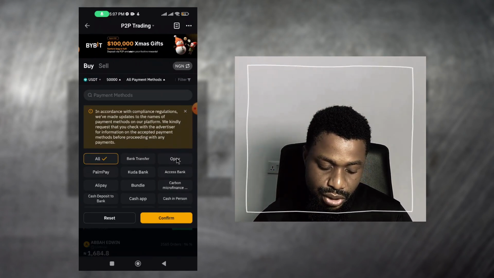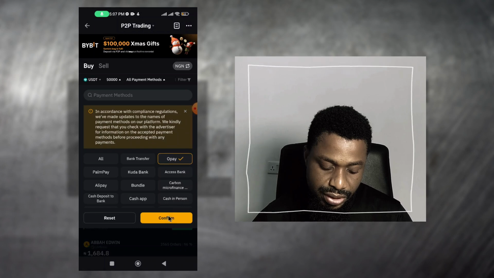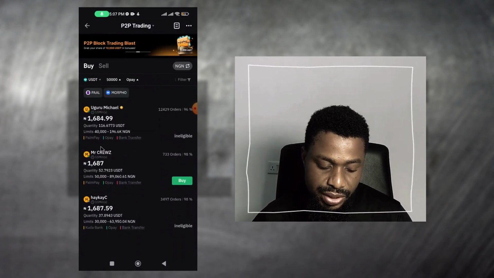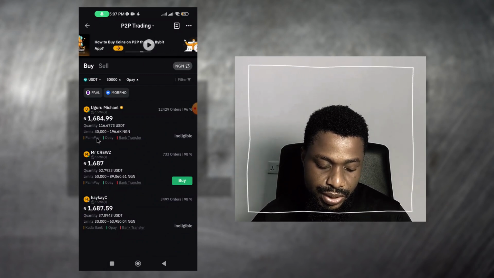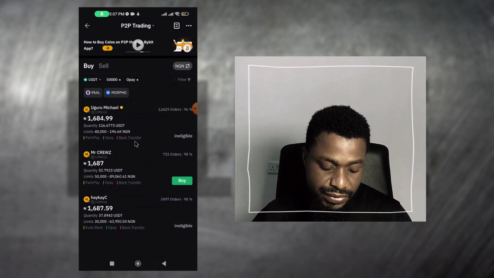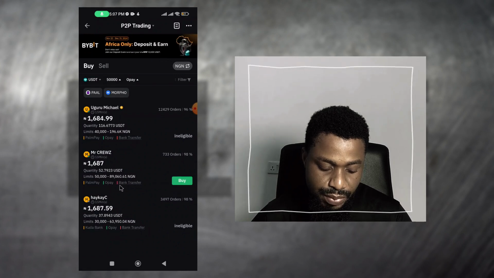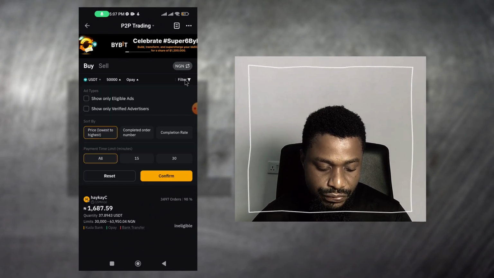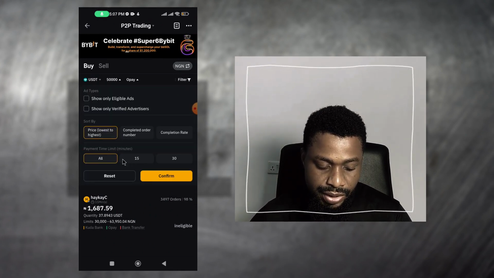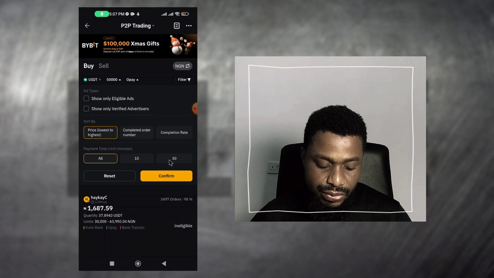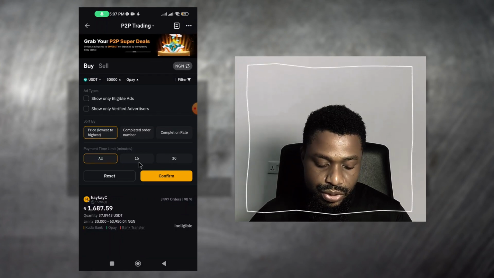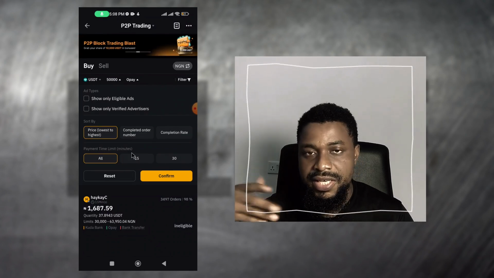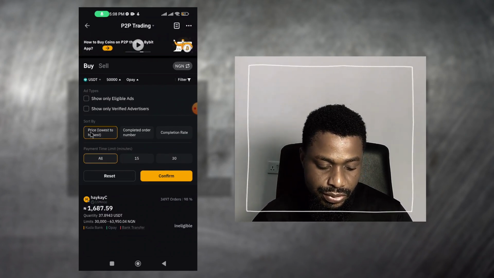So let's say you want to pay through OPay alone, you can select OPay, and then you can confirm. So all the people who accept OPay, like this guy, he accepts OPay, PalmPay, and bank transfers. This guy accepts OPay, PalmPay, and bank transfers. So you can add more filters like the payment time. Some of these guys allow you 15 minutes, 30 minutes. So if you don't pay within 30 minutes, the order is going to cancel or restart.